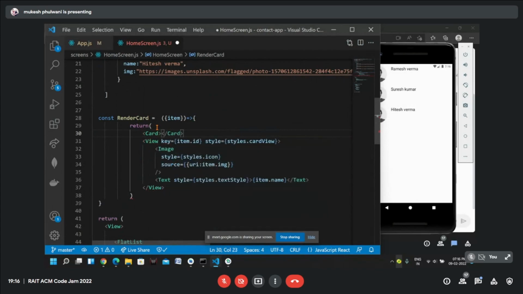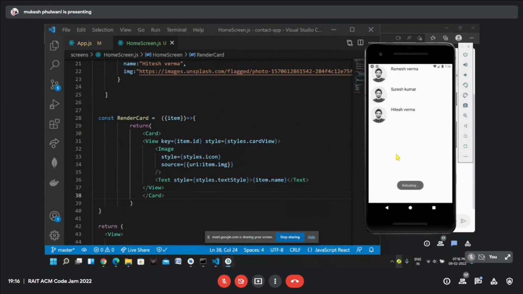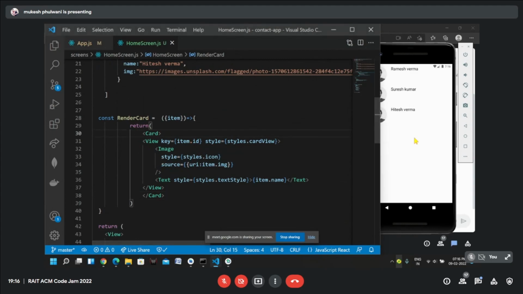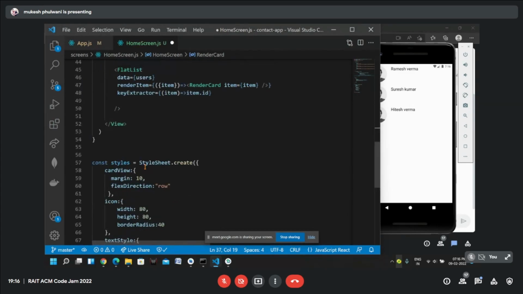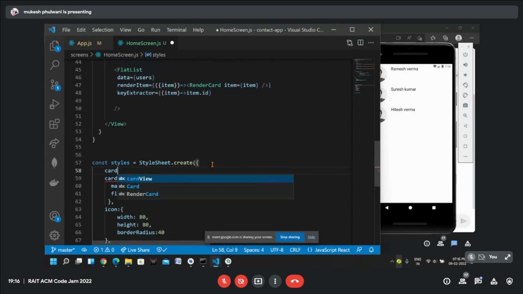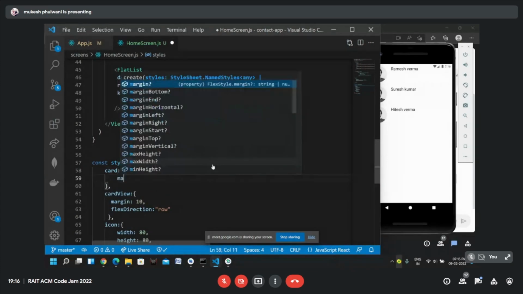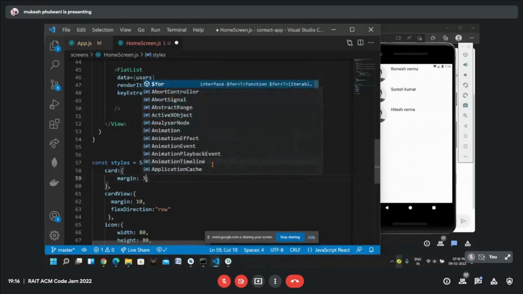Control X, Control V. Let's save this. And I think we should add a margin also to this card. So we can write here card. Let's give it a margin of, let's say, 3 units.